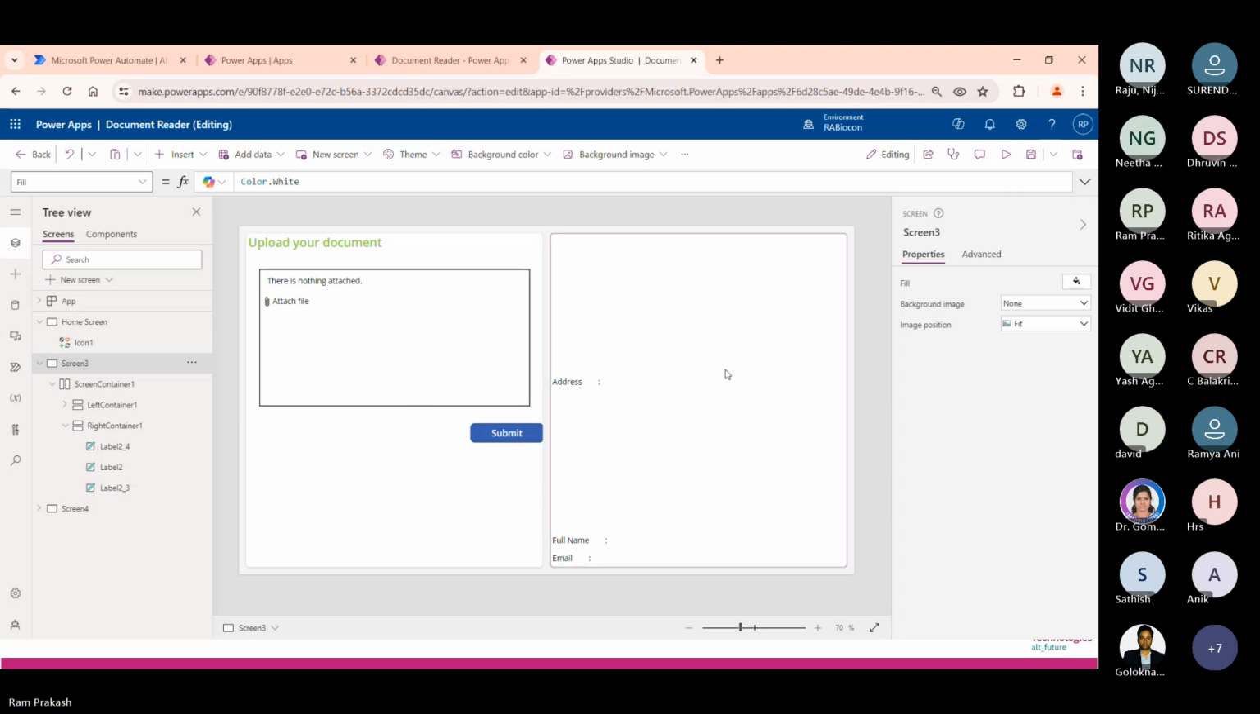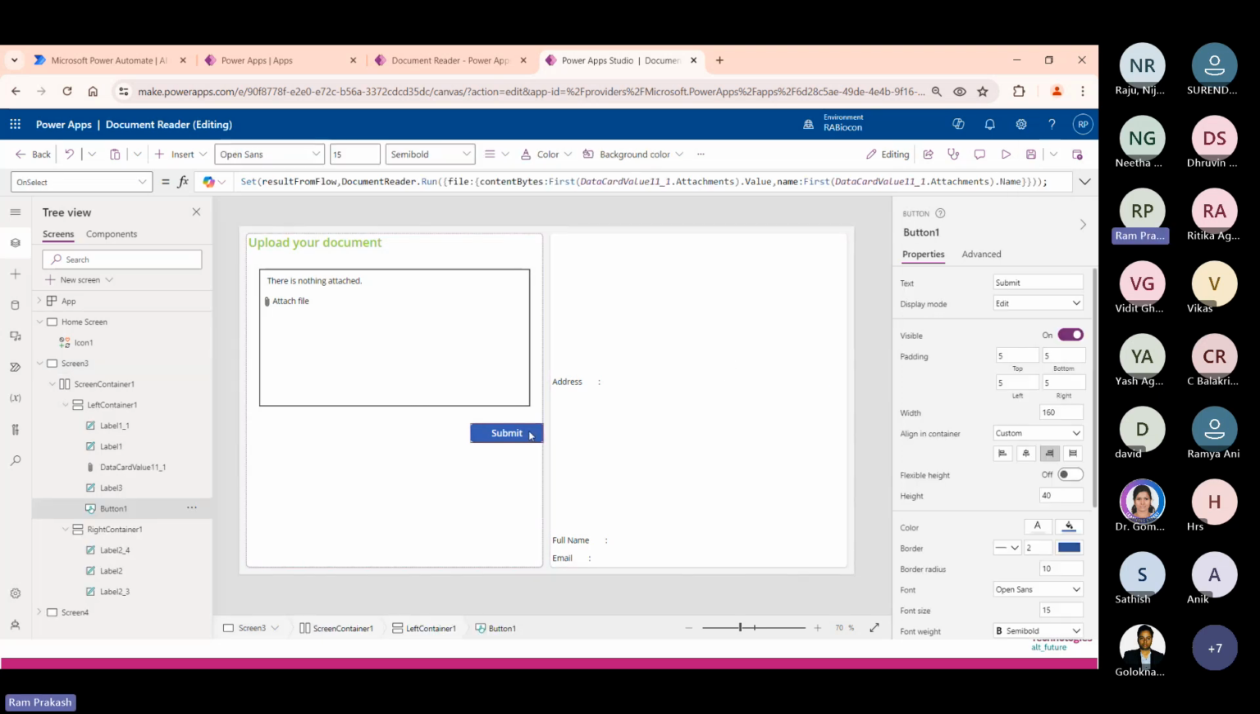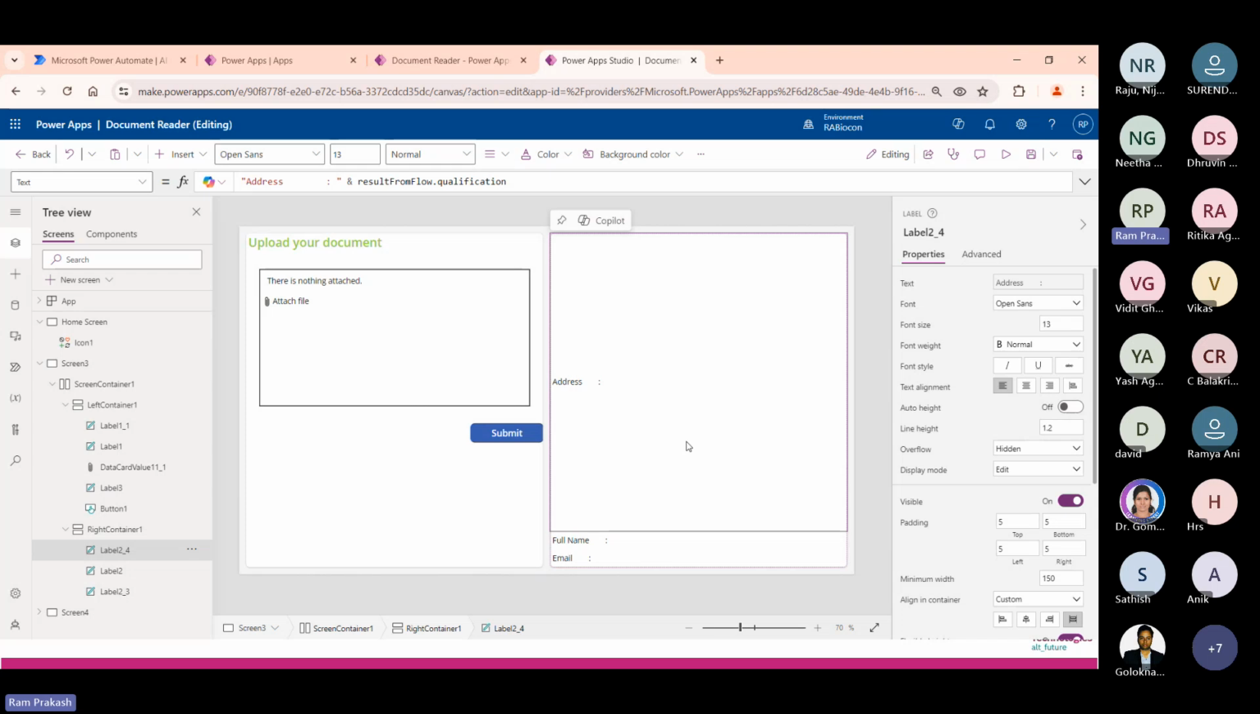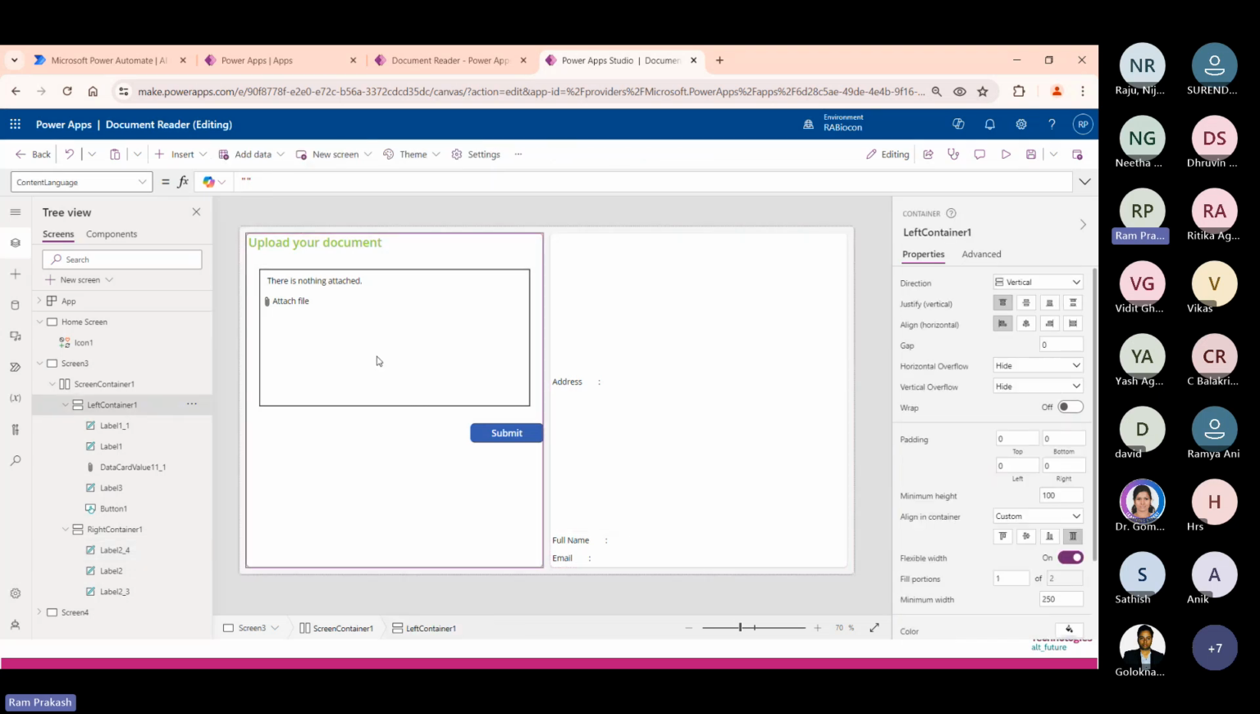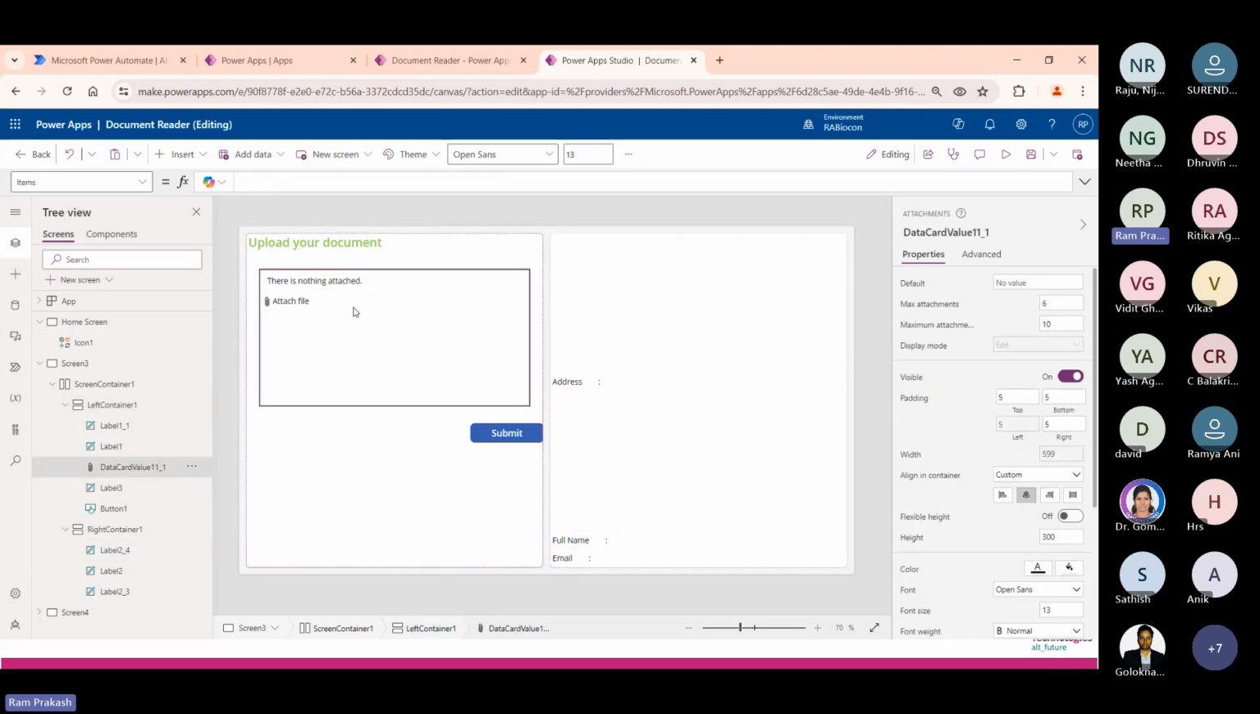And this is the value which I'm going to retrieve from there. So what I have done, I just created a 1 by 2 by 2 screen, and here I just added the attachments. How did I add attachments? I added an edit form. In that edit form, attachments are available. I directly copied that attachment and pasted it here.